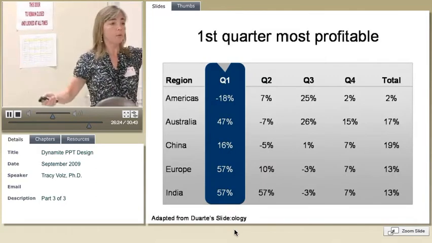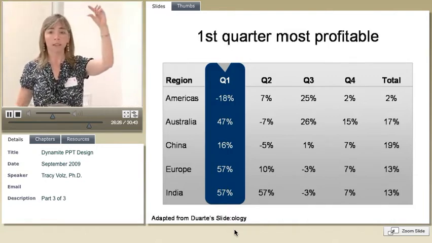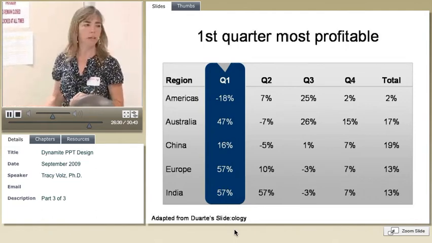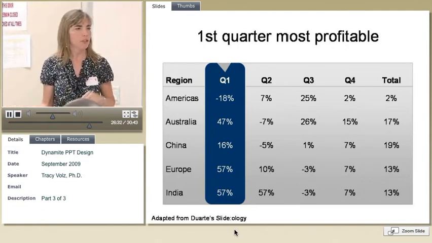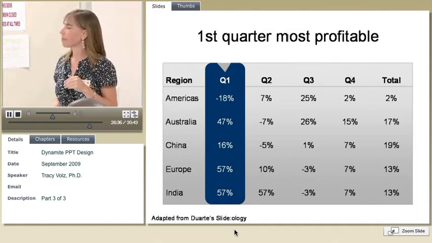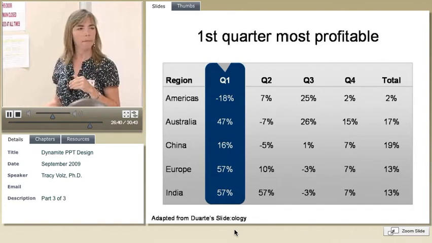Here, I use the title bar to communicate the key point, right? The first quarter was the most profitable, and I reinforced that idea by shading that column. So right away, I focused people's attention where I wanted to go. This is the key point right there on top.